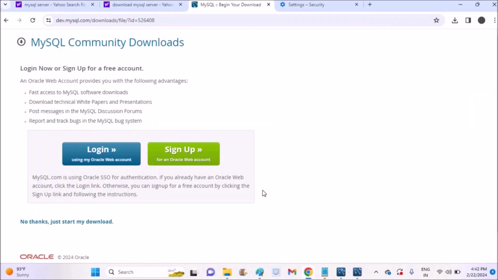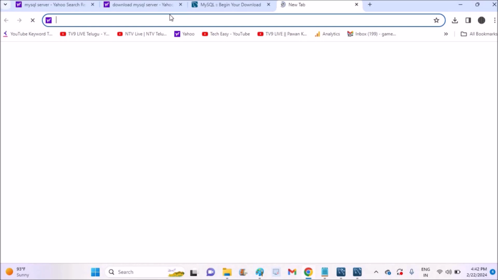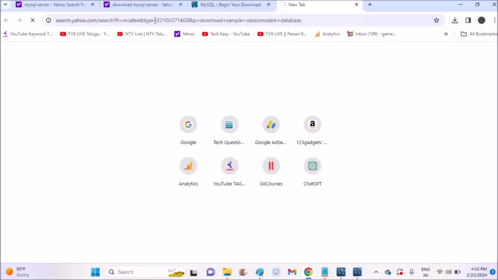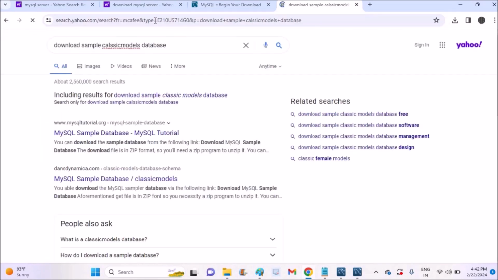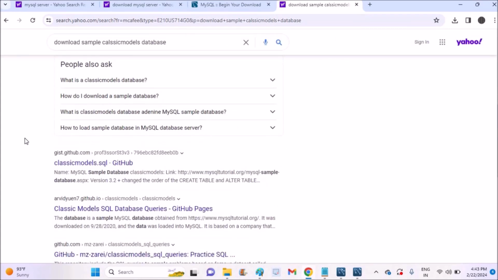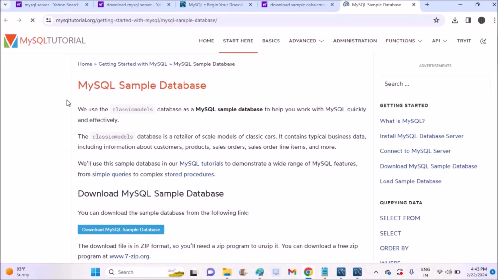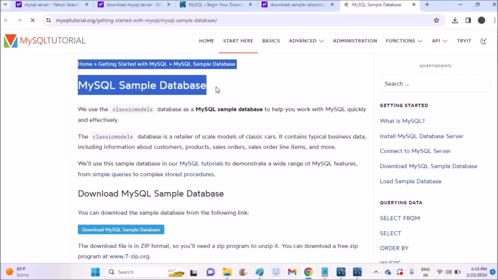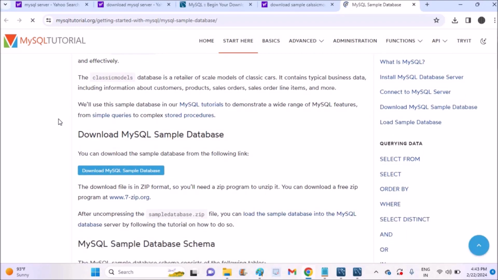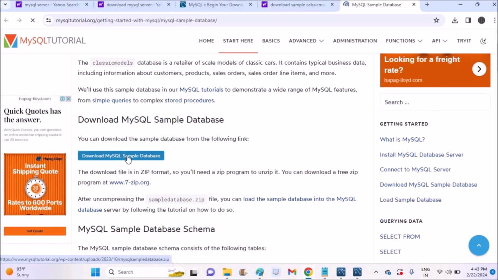And now one more thing we need to do is download a sample database. For now we have installed MySQL Workbench. Now I'll show you how you can download the sample database. So open Google or any search engine and search for download sample classic models for MySQL. I'll drop this link in the description also, and see here you can click on download MySQL sample database. Click and download that file.